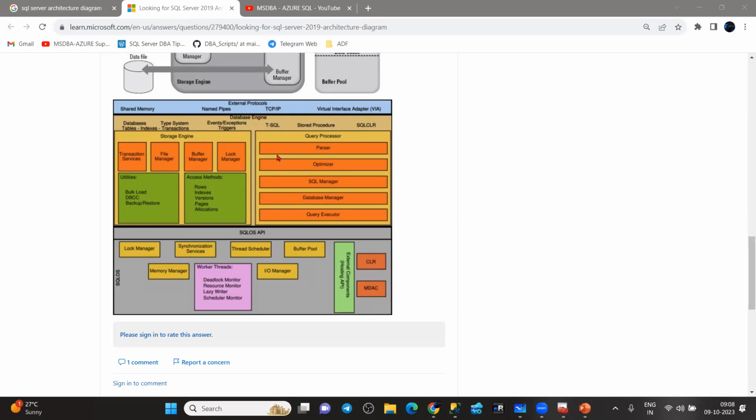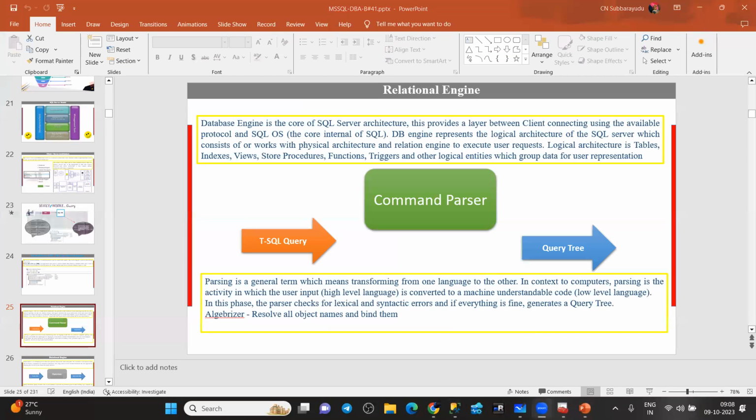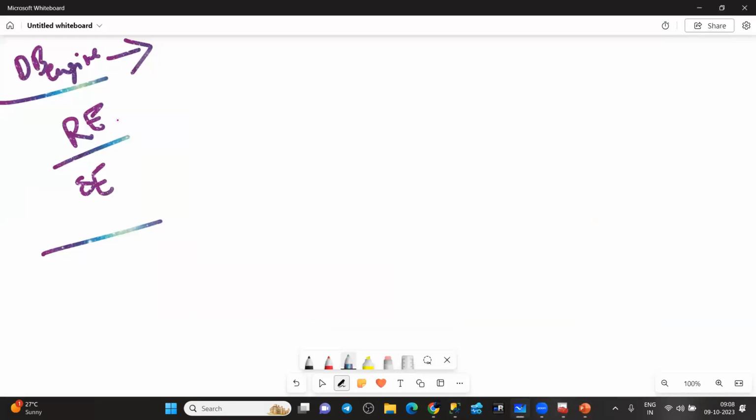So once you connect to SQL, that is nothing but the database engine. In the database engine again we have two engines: one is the relational engine, one is the storage engine. So we'll see one by one, sir. First, we'll see the relational engine.